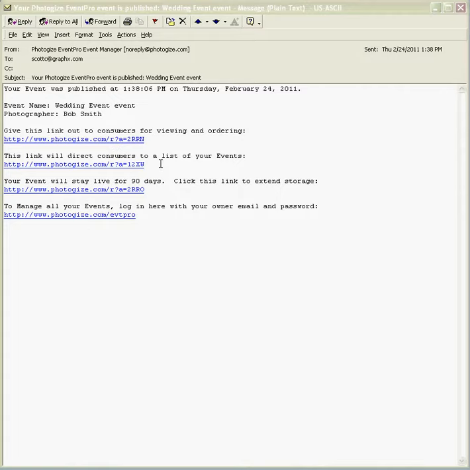The second link is a master link of all the events web stores associated with this account. The third link is a link to extend this event beyond the default 90-day free service period. And the last link is a link for you to log in and manage the event, such as change products, change pricing, or change your logo.